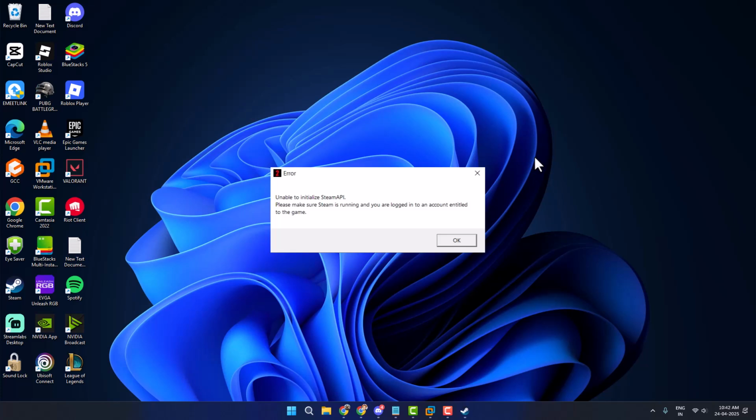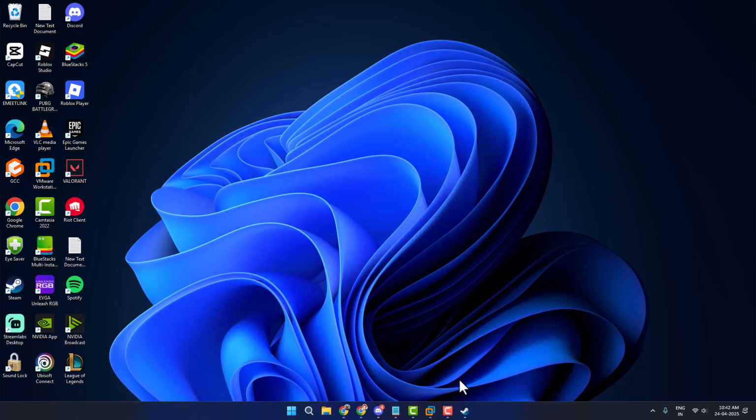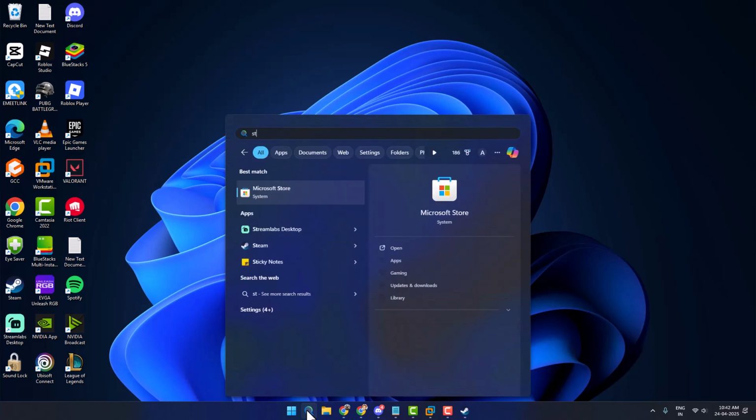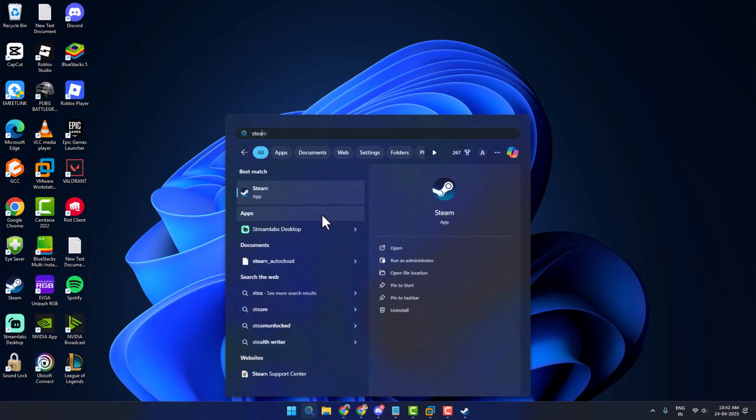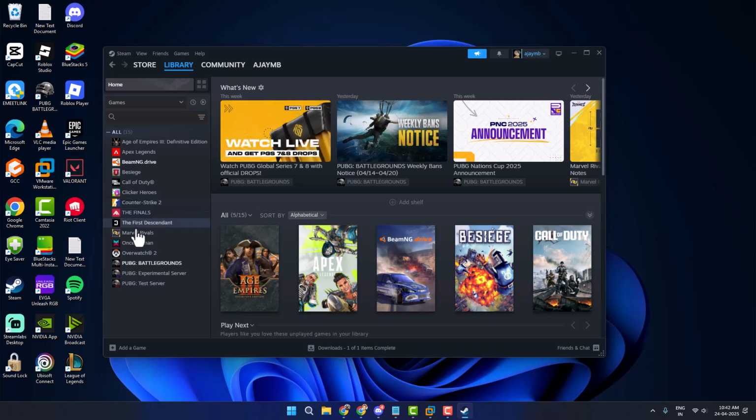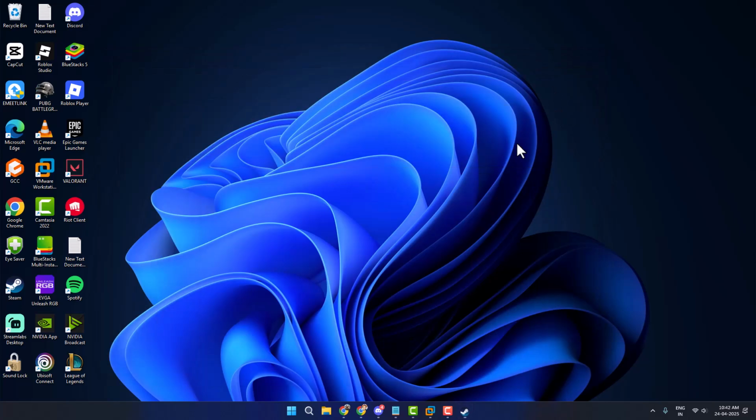Today we are going to see how to fix the unable to initialize Steam API error. Let's fix it, guys. Method one: you just need to go to the search menu and type Steam. Right click on Steam, select Run as Administrator, and select Yes. Now launch the game and check if the problem is solved or not.